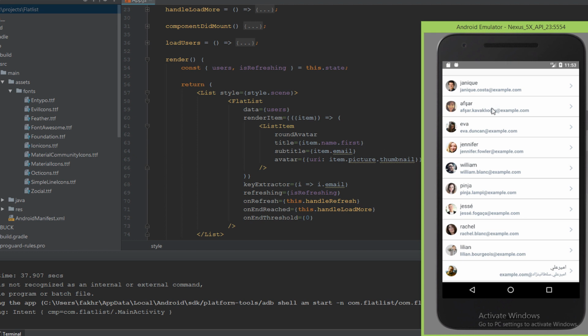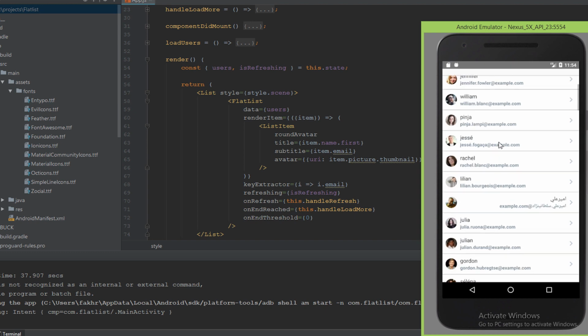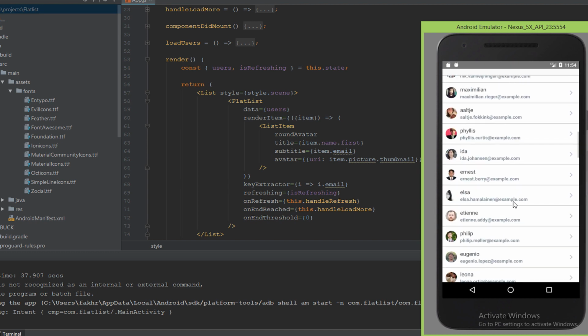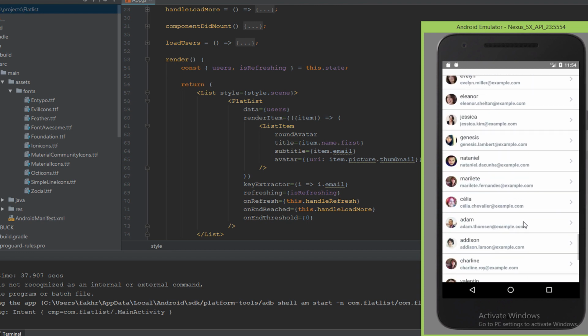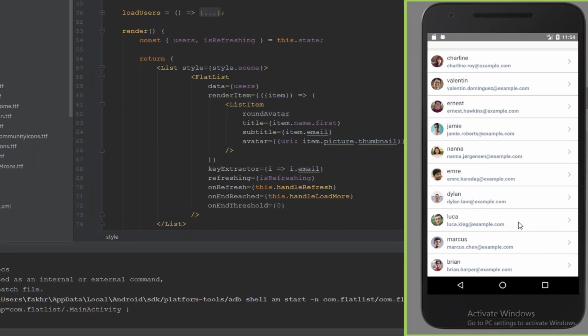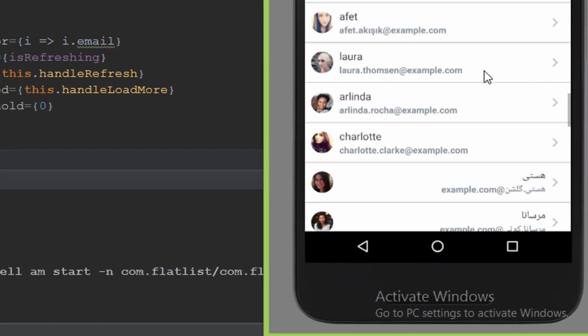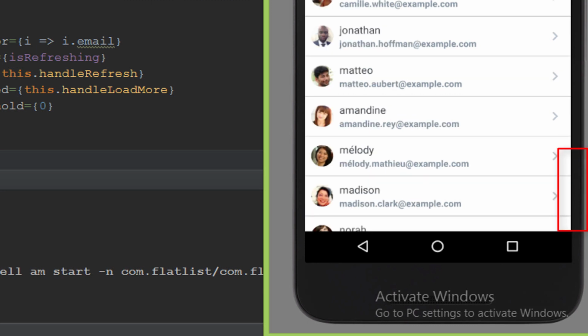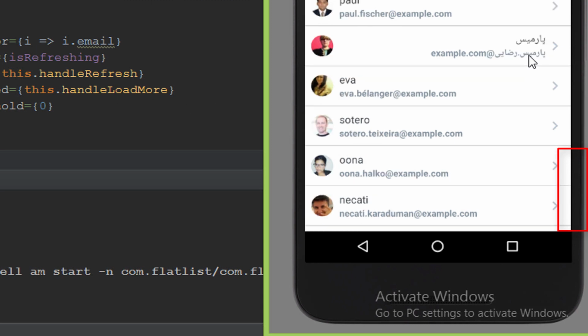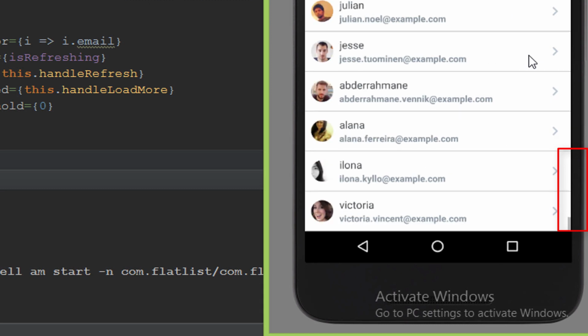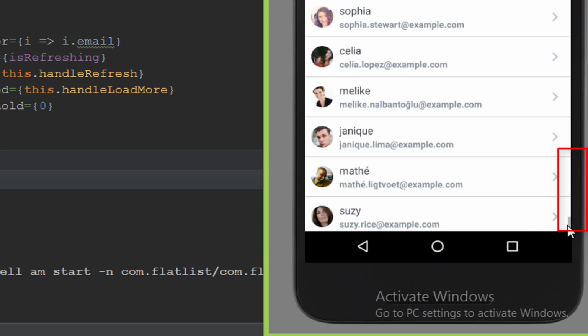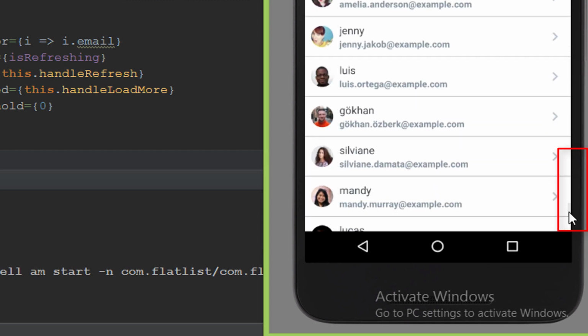And when refreshing, let's see, as you see, this is the indicator refreshing. And if we scroll, let's scroll fast to see what happens. Fast scrolling, and this is onEndReached handling the load more. If you see, when we scroll, it will stop for a second and load more users. Scroll, it will stop for a few seconds and load more. As you see the scroll.